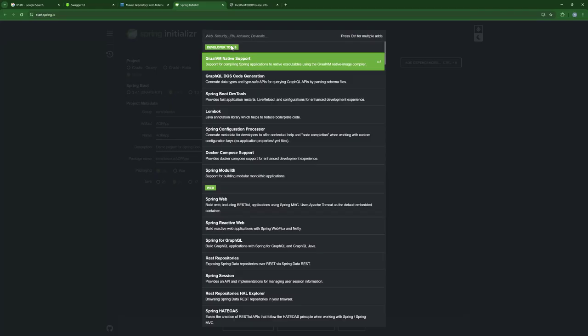Have you not seen, guys? If you don't go with Spring Boot, even for Spring Core, you had to add the library. You had to add the dependency. But right now, in Spring Boot, by default, it is available.